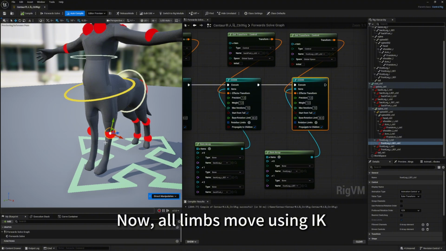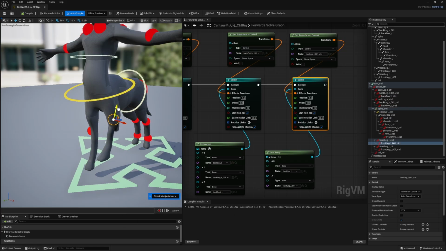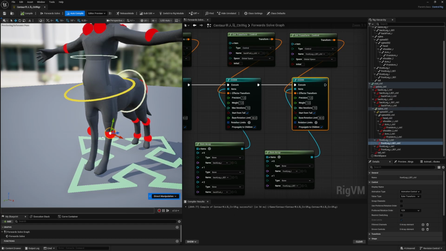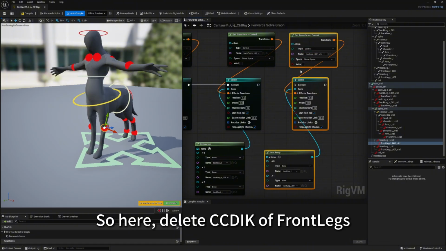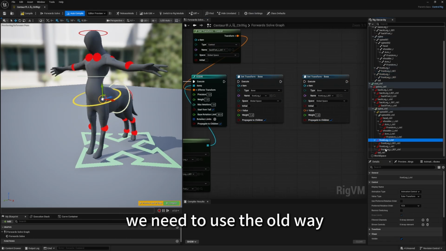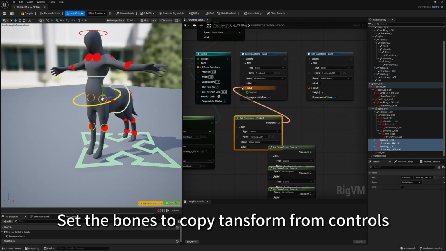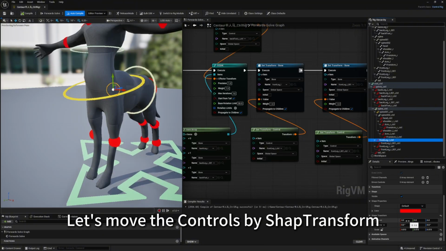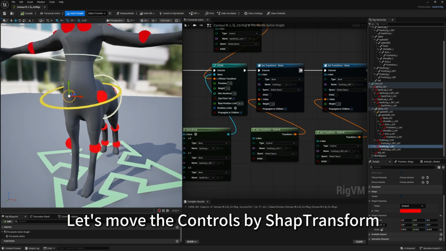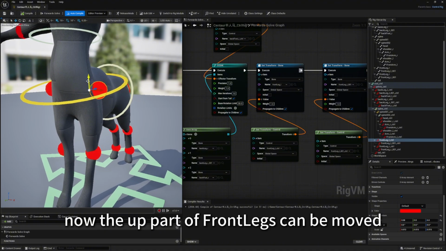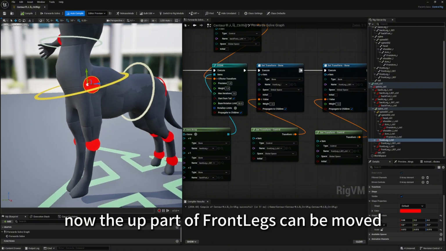Now all limbs move using IK, but it's bad for the forelegs. As you see, the muscle there is stuck. So here, select the CCDIK of the front legs. We need to use the old way. Set bones to copy transform from controls. Let's move the controls by shape transform, which are hiding in the body, to the outside. Now the upper part of the front legs can be moved.